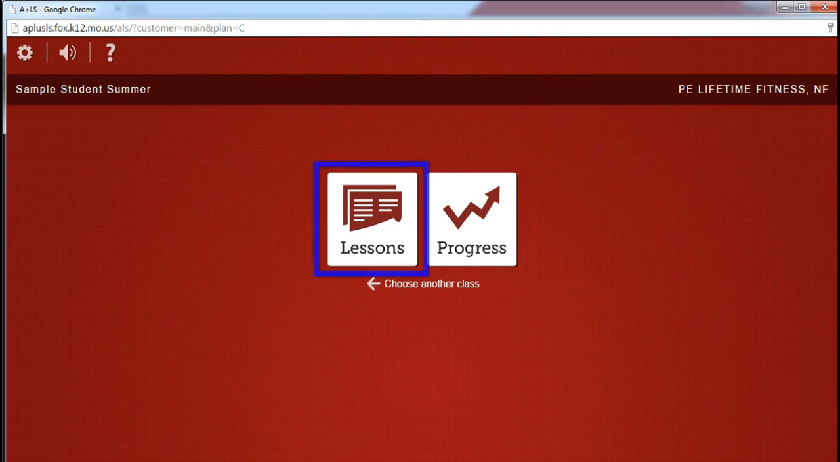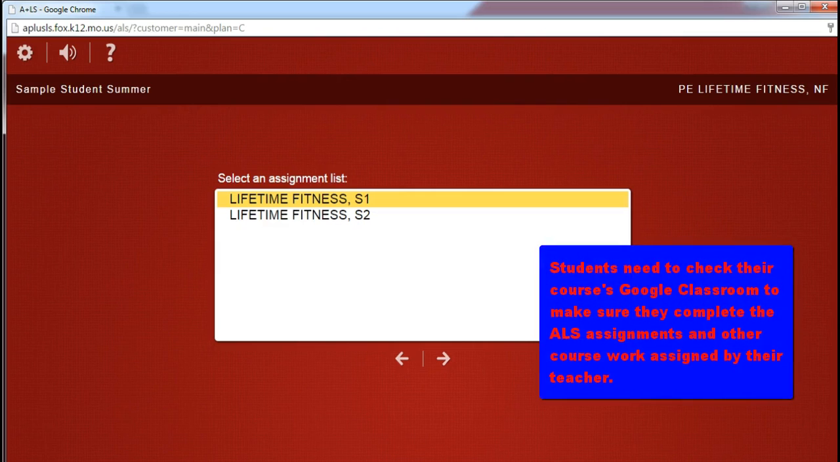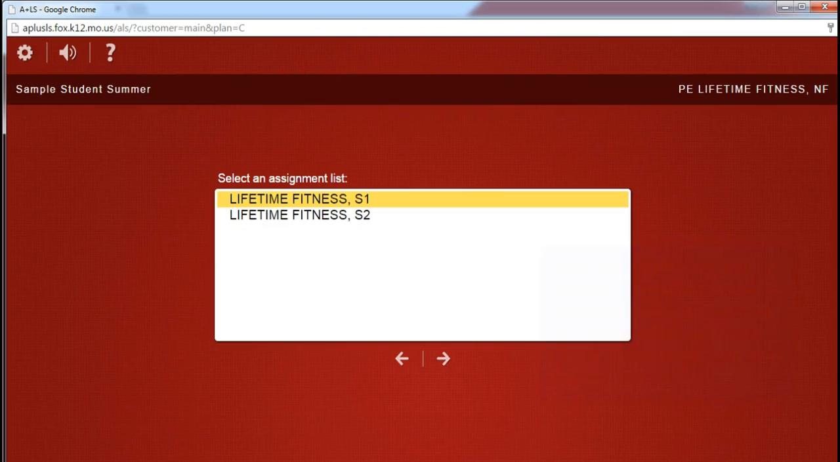To open an activity, we'll click on the Lessons icon, and then select the desired semester. Students will need to make sure they check their course assignments in Google Classroom before completing activities on ALS to make sure that they are only completing the assignments assigned to them by their course instructor.